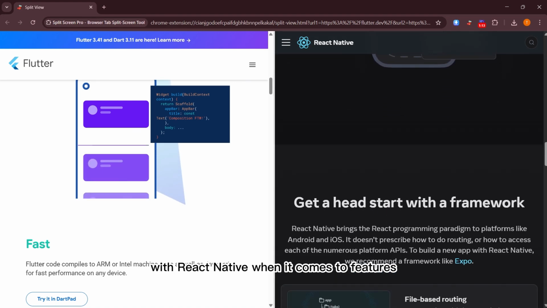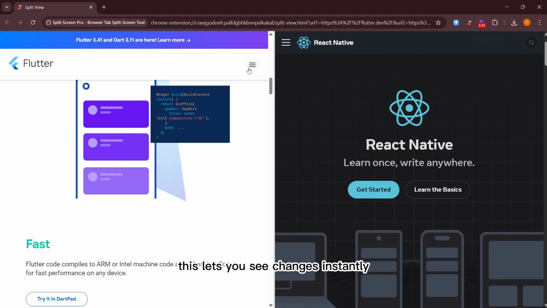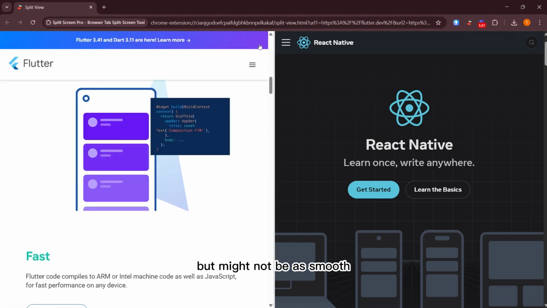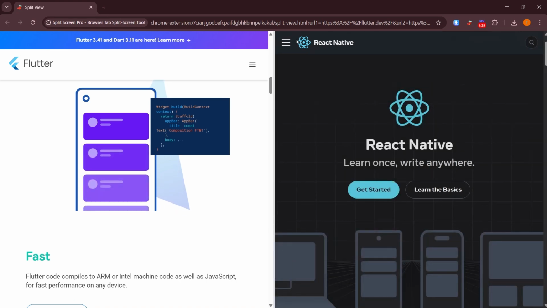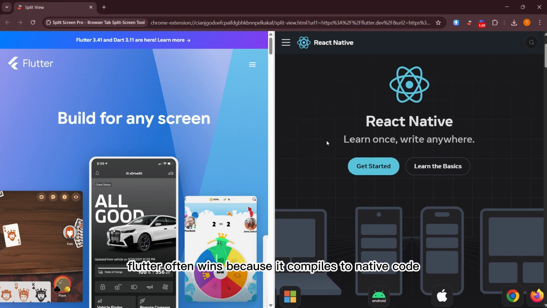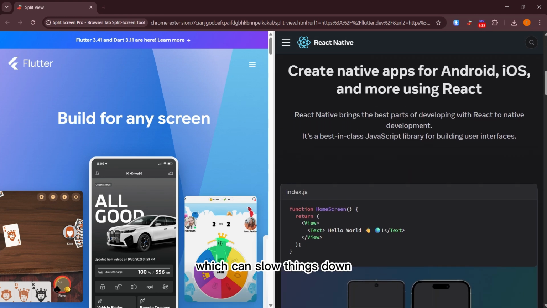When it comes to features, Flutter has a hot reload feature. This lets you see changes instantly. React Native also has hot reloading but might not be as smooth. In terms of performance, Flutter often wins because it compiles to native code. React Native relies on a bridge which can slow things down.